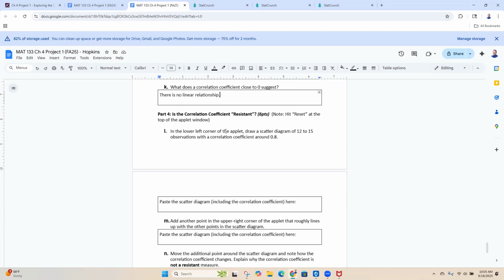All right, part four. Is the correlation coefficient resistant? When we say resistant, we mean is it resistant to outliers? Just like we've talked about mean versus median, and we've talked about if you want to look at your spread, should you use standard deviation or interquartile range? When you have a lot of outliers or something that's skewed, you want to use the median and the interquartile range because they are resistant to outliers. Okay. Well, what about the correlation coefficient? Is it resistant to outliers or not?